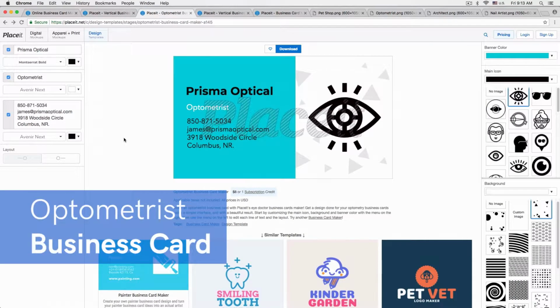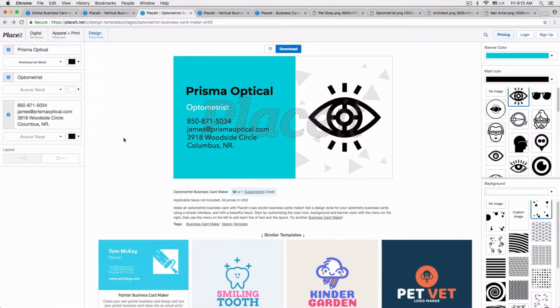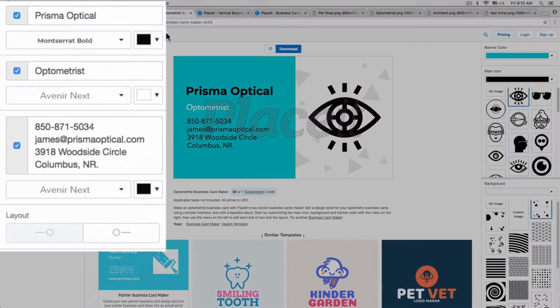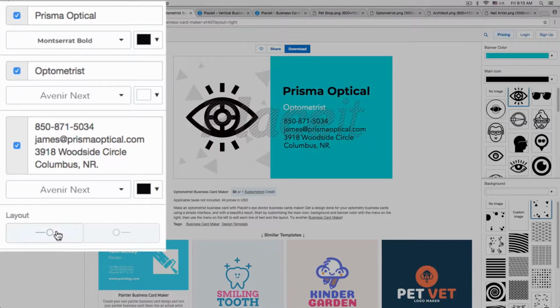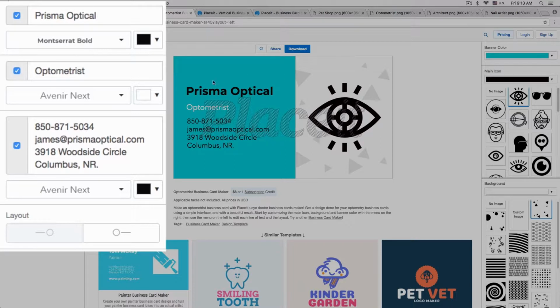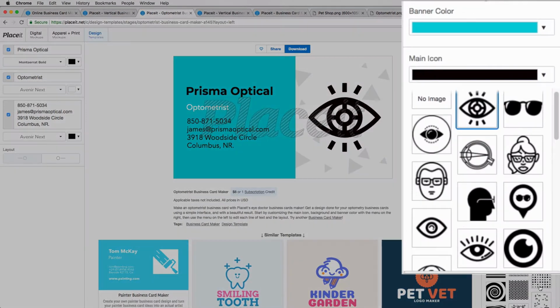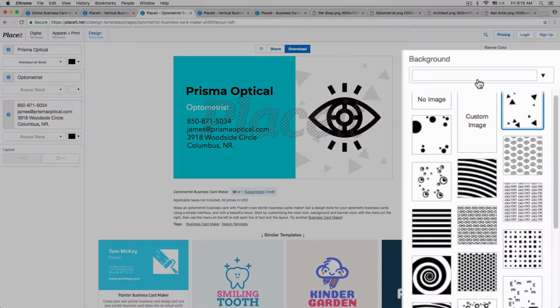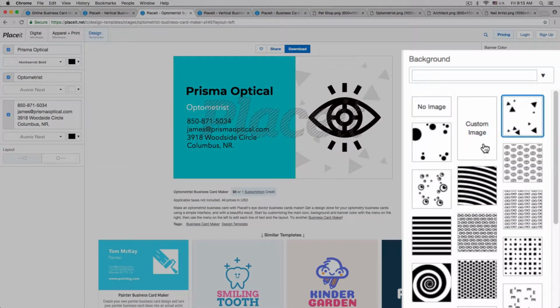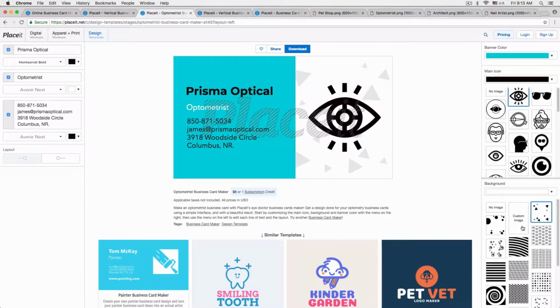So once again, I'm just going to go ahead and copy the text and paste it into the text boxes. The way you edit this template is exactly the same. You have your different text options. You can choose the font, change the color of the font. You can also change, for example, this is a different one, you can change the layout. But it's very simple to see what the change is. It just changes the graphic from one side to the other and the text from one side to the other. And on the right-hand side, we have basically the same options. The banner color, a main icon, the color, the background color, and the background pattern. And we can also upload our own custom image, just like in the previous template.